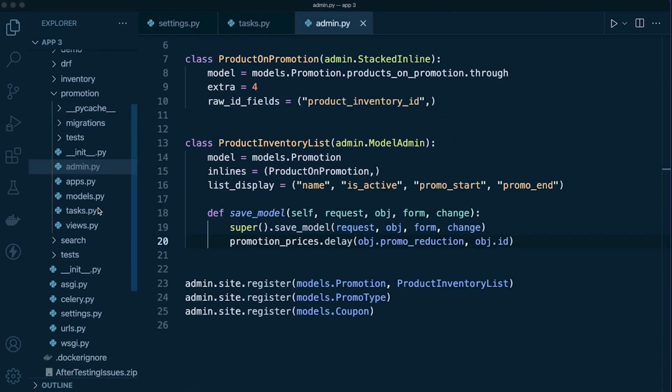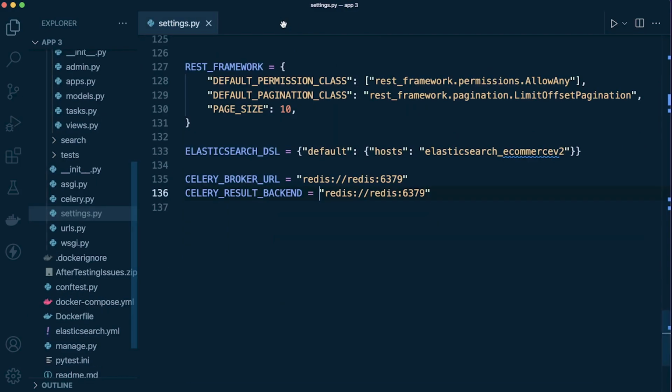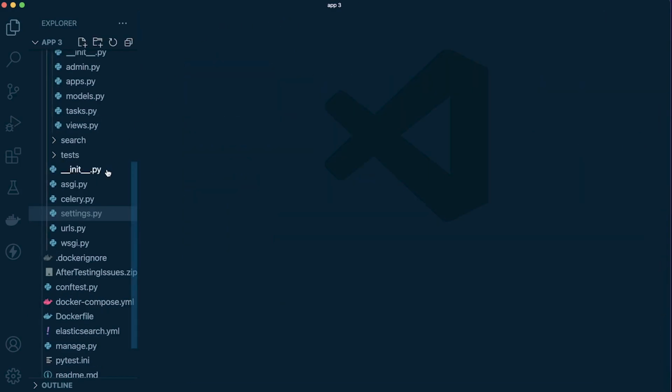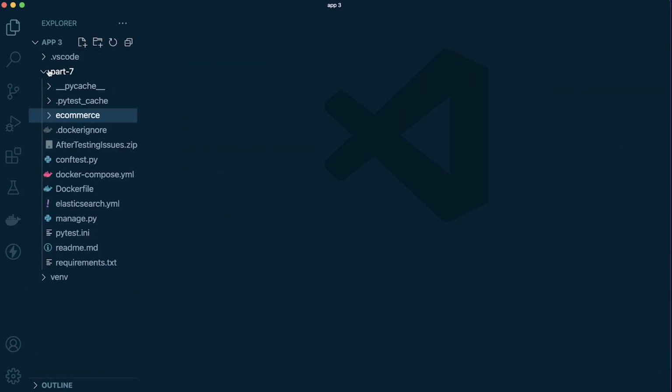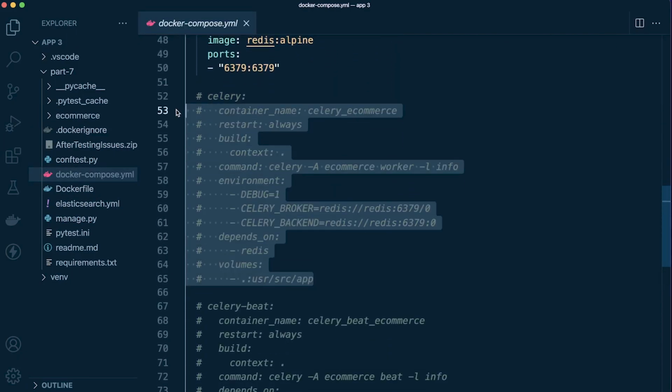Okay, let's bring everything back down and close everything up. Hopefully that's right off the top of my head. I think that's all we need to do. So let's go back into our Docker Compose and open up our Celery.